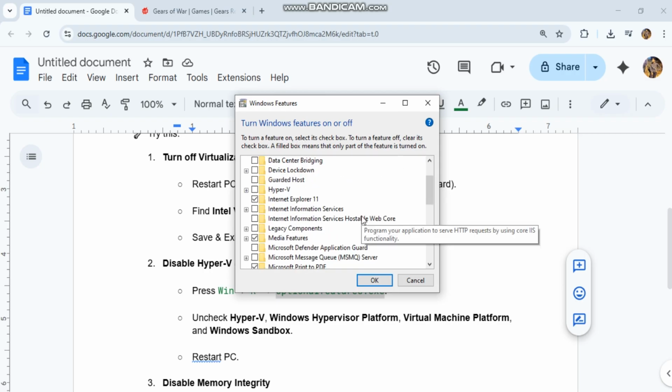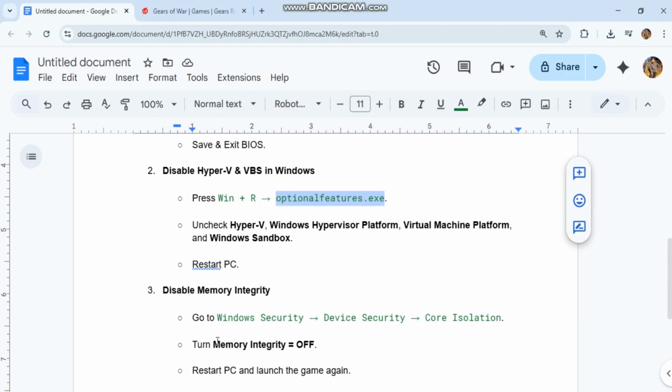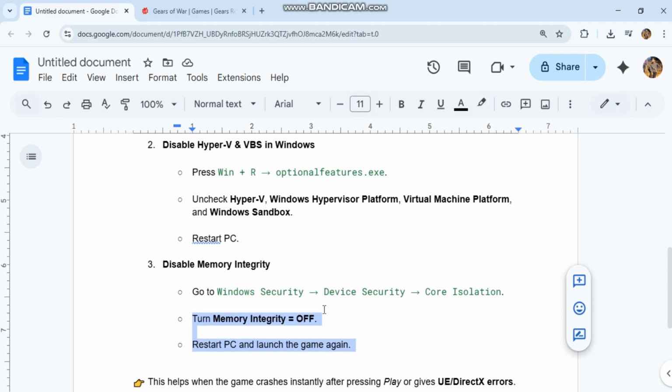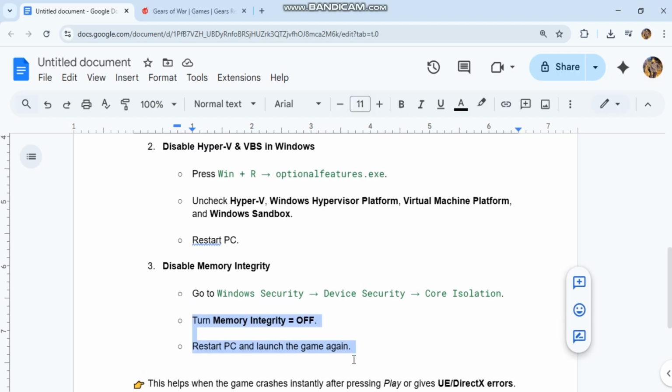Go to Windows Security, Device Security, Core Isolation. Turn Memory Integrity off. Restart PC and launch the game again. This helps when the game crashes instantly after pressing play or gives UE DirectX errors.